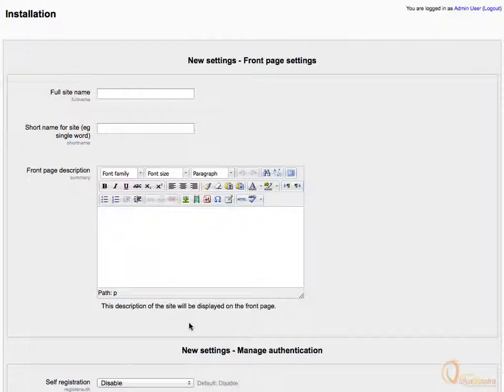Enter the full site name for your Moodle site, to be used on the Moodle front page. Enter the short name for the Moodle site, to be used in navigation. In the text area, enter the description for the front page of your Moodle website. However, you can also skip it for now.